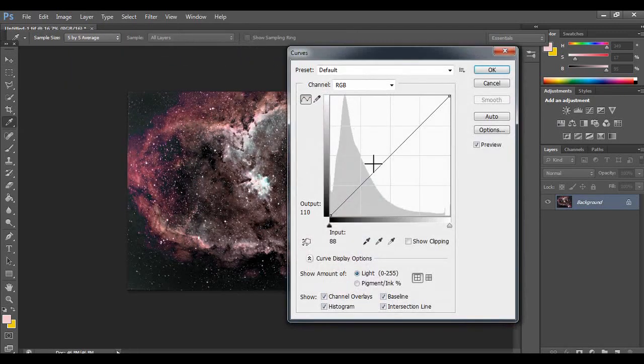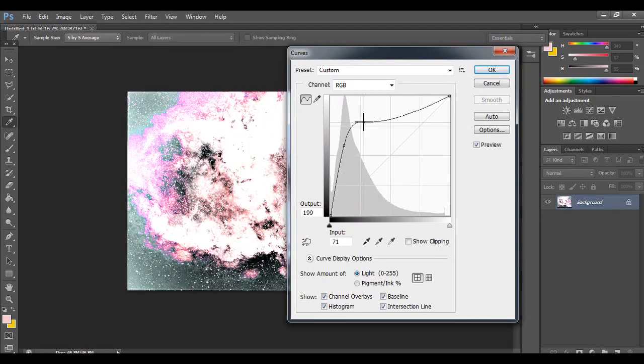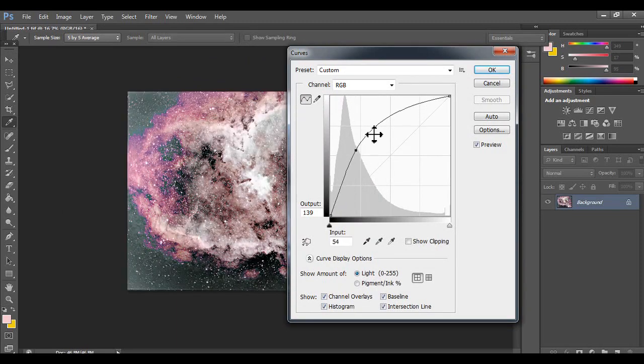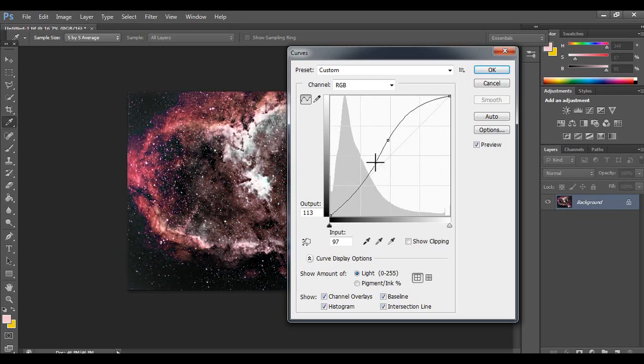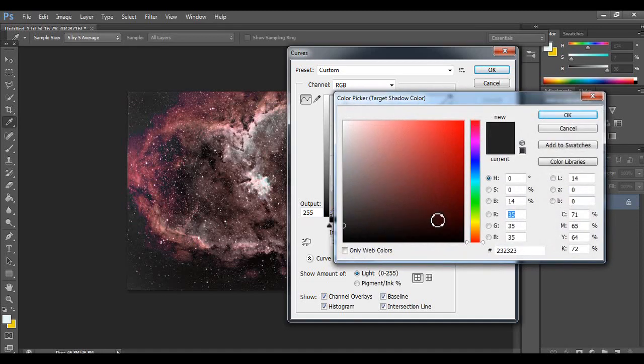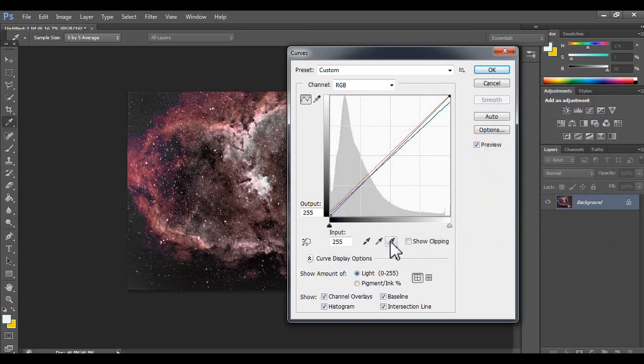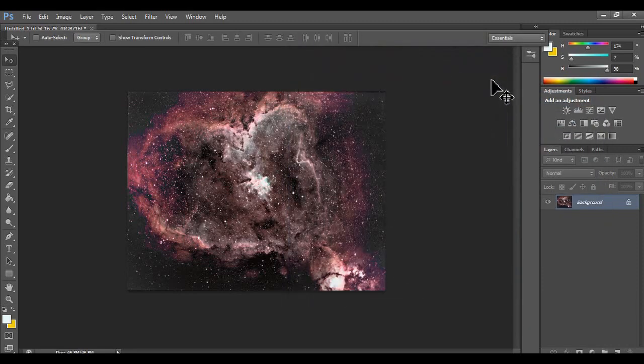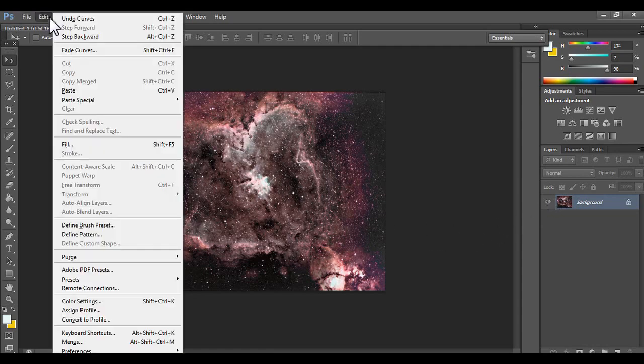Adjustments, Curves. Curves will change the variation of the luminosity. The image will be different. Each one we're going to use in a different way. Here the black point, here the white point. Remember, not pure black, not pure white. Okay. I like this image.